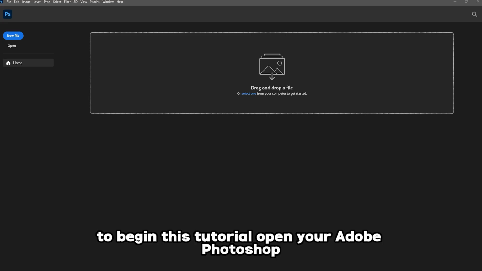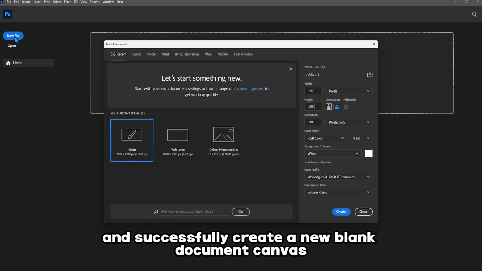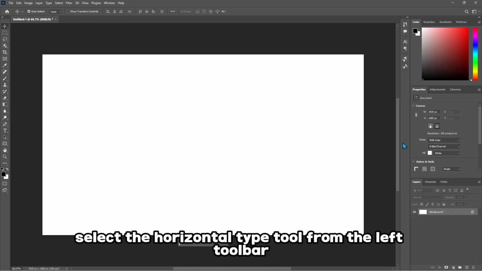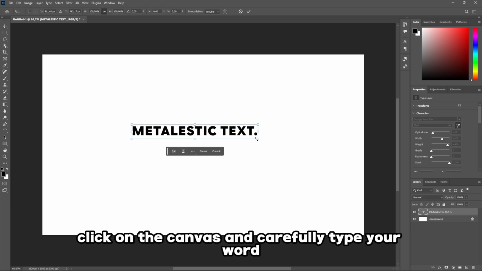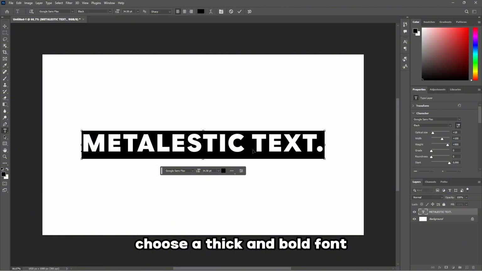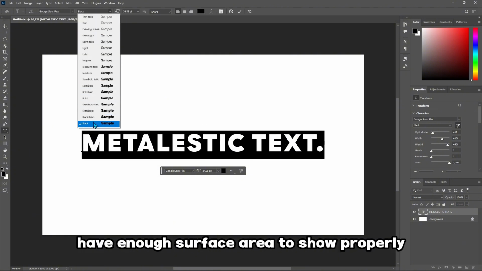To begin this tutorial, open your Adobe Photoshop and create a new blank document canvas. Select the horizontal type tool from the left toolbar, click on the canvas, and carefully type your word. Choose a thick and bold font so that the metallic reflections have enough surface area to show properly.